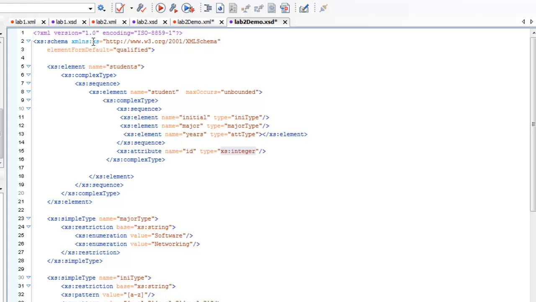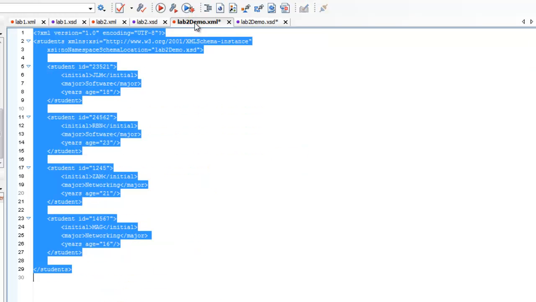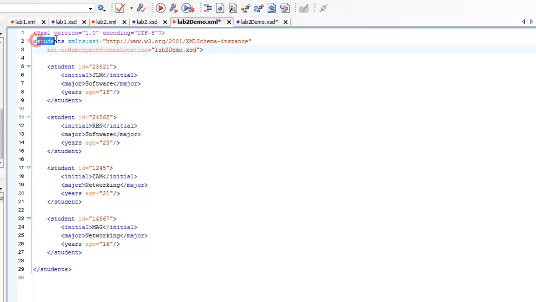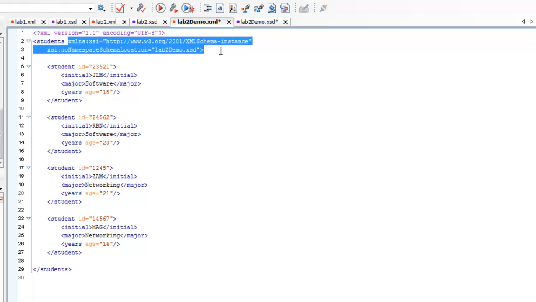I said here that I will use the XS prefix, and I will use this address as the source to define my data type. Alright, now the root element is students. How did I know that the root element is student? Because in the XML file that I'm giving you, if you look here, student is the root element, and I'm already giving you the actual link to the file.